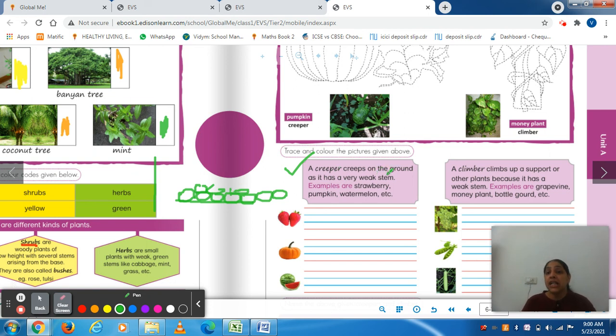A creeper creeps on the ground as it has a very weak stem. A creeper creeps on the ground. Creeps means it keeps creeping on the ground because it has a very weak stem, it cannot grow up. Fine. Examples are strawberry, pumpkin, watermelon, etc.